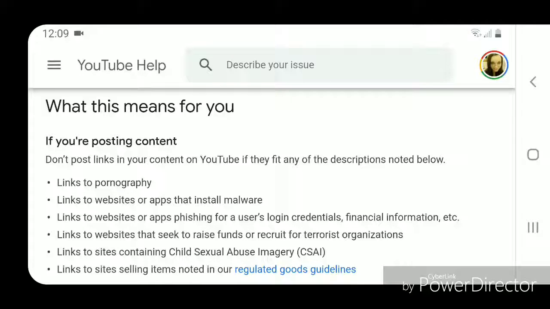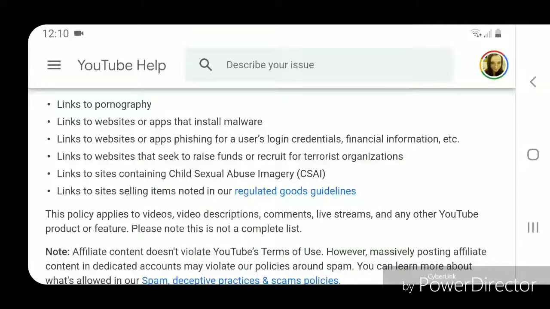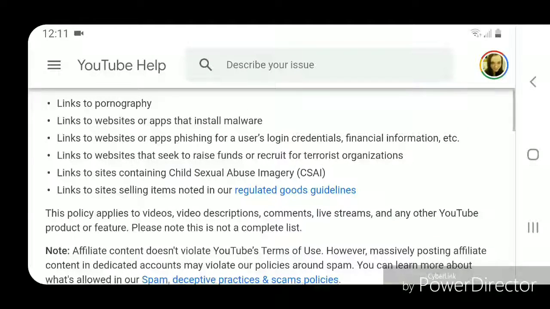What this means for you. If you're posting content, don't post links in your content on YouTube if they fit any of the descriptions noted below. Links to pornography, links to websites or apps that install malware, links to websites or apps phishing for a user's login credentials, financial information, etc., links to websites that seek to raise funds or recruit for terrorist organizations, links to sites containing child sexual abuse imagery, CSAI, links to sites selling items noted in our regulated goods guidelines.